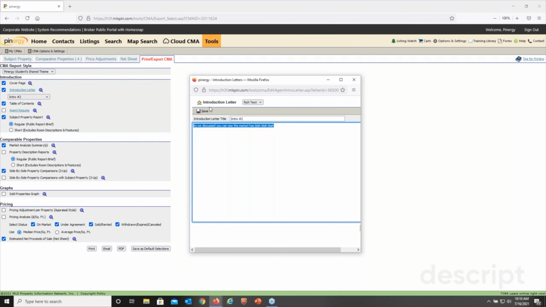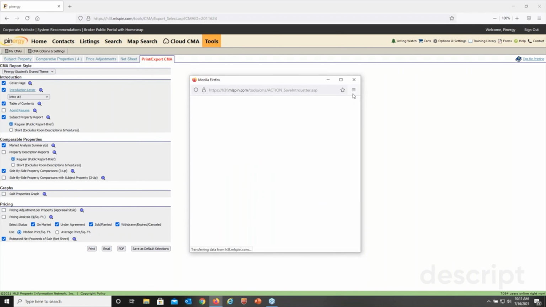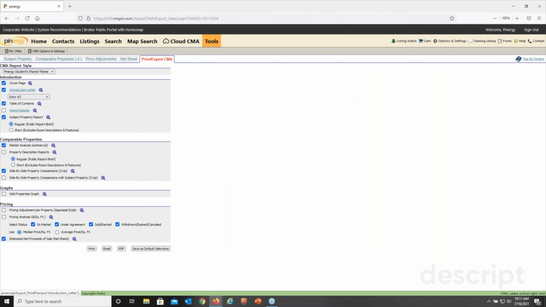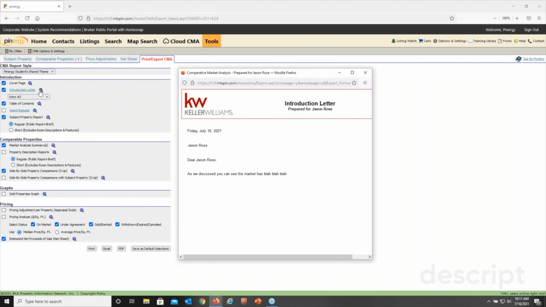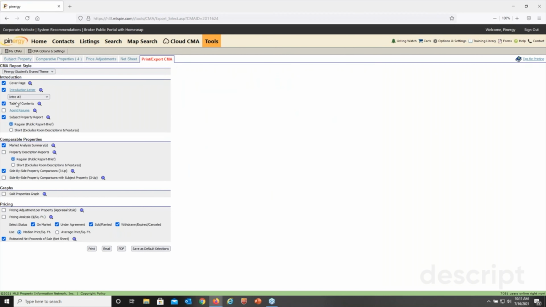I just type it out, I can hit save, and then I can preview what that's going to look like by clicking on the magnifying glass for the introduction letter. It's going to put the date in, the client's name, the client's address if you provided it, dear first name, last name of the client, and then what you typed in for your introduction letter. So table of contents, if you want that, check that.